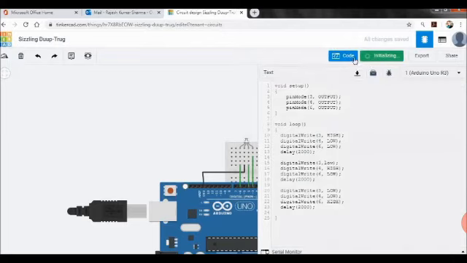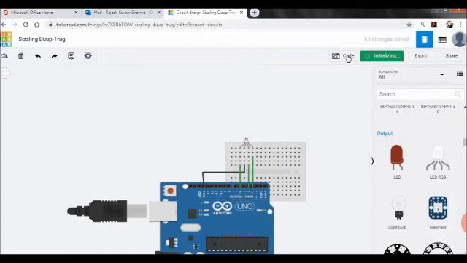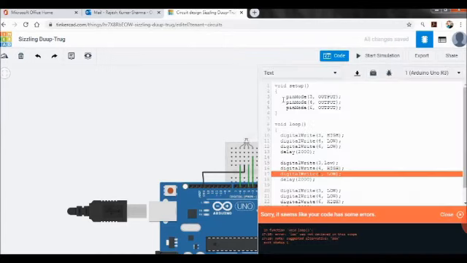Let's check if there is any error. It will show the error also, and I hope the error is there. Okay, I have not written the pin number properly, so that is why it is showing the error.